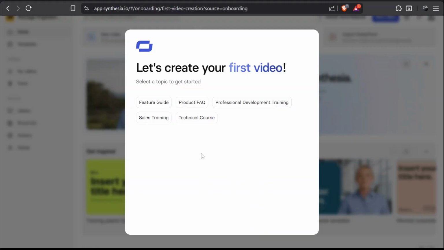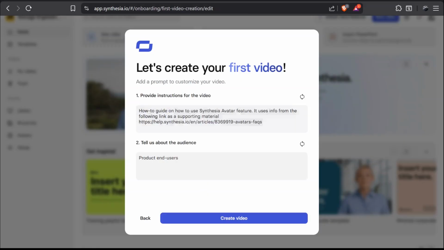Now, I'm going to be creating a guide on how to use Codex, which is a newly launched tool by ChatGPT. So I'm going to be selecting the feature guide option, and here you have to provide an instruction for your video. If you want, you can shuffle prompt by clicking on this button right here, which will give you a new prompt. So I'm going to stick with this prompt here, and I'll change the topic as well as this link here. So I've added my topic, which is how to use Codex by ChatGPT, and my supporting material is the documentation of the same.